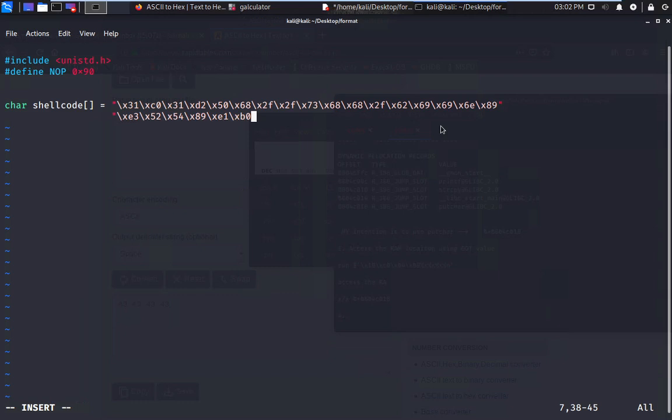All right, it's a lot of fun. Let's see. Find a way to write the shell codes from your head. That's no pun intended, okay? Right, XE3, X52, X54, X89, XE1, XB0, XCD, and X80. All right, cool. That's done.